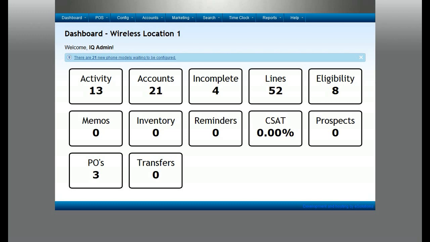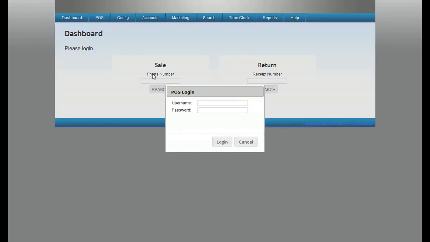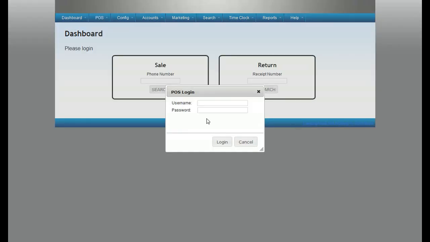To tender a transaction in the IntelliQ point of sale system, you need to go to the drop-down menu for point of sale and click on the process button. Once you've clicked the process button, the user will be prompted to log in a second time. Even though the user has already logged into the original database system, the transactional system requires a second user login to identify the user as being the employee that belongs to this transaction. So we're going to go ahead and log in.